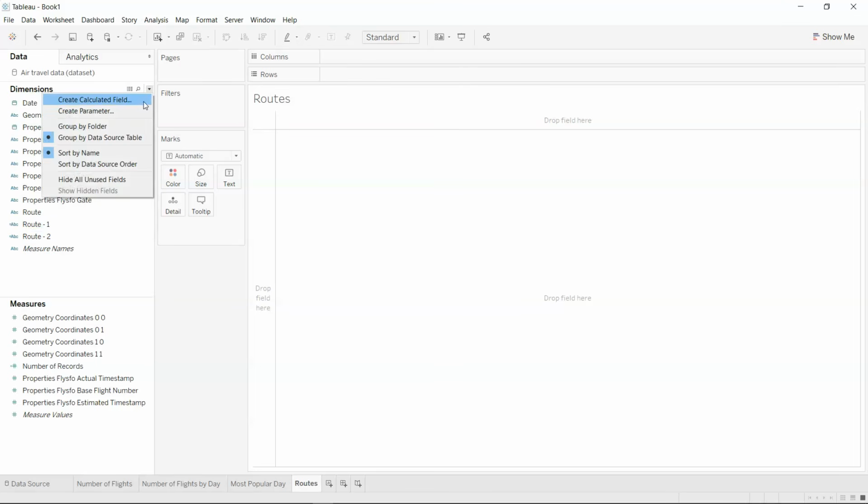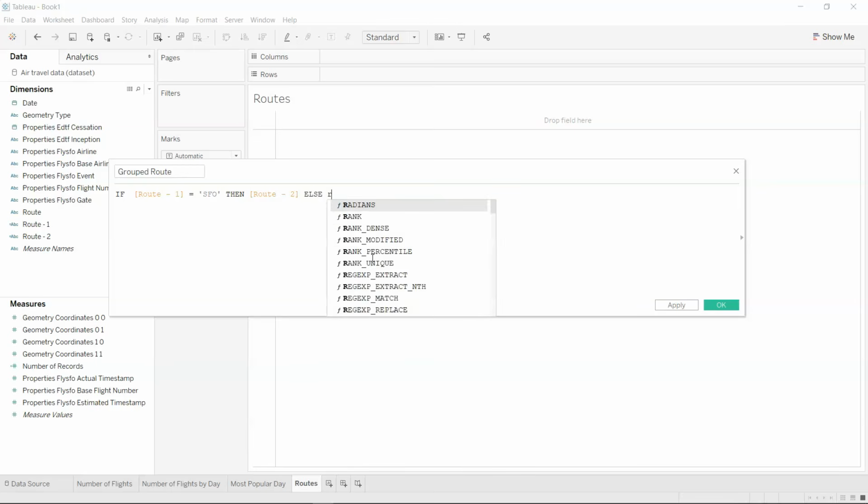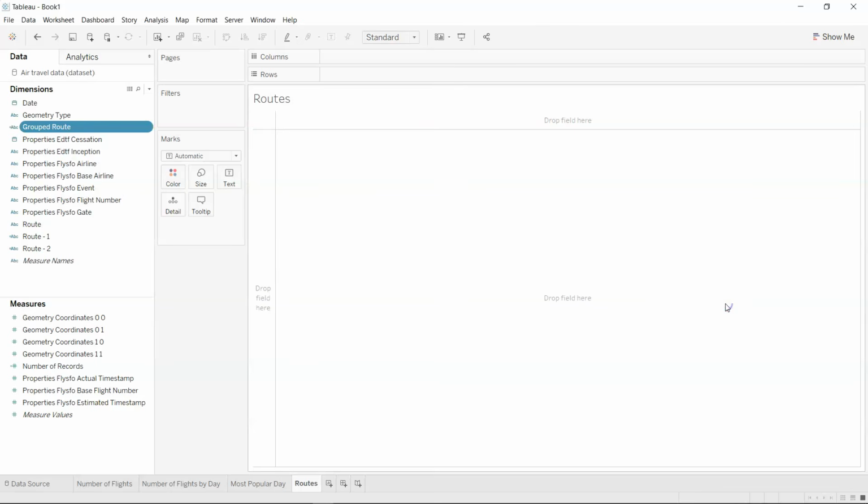So I need to create one calculated field to remove the effect of SFO. So let's call it grouped route, and say if route 1 is having SFO, then take route 2, else route 1. So we are removing the SFO from this and then identifying the most popular route, and call it and click OK. So we have grouped route information, and now we can go ahead and create the chart.